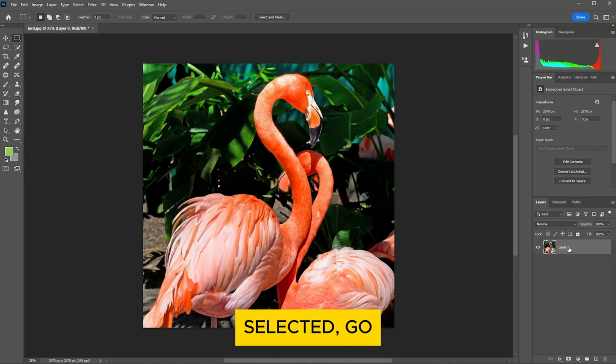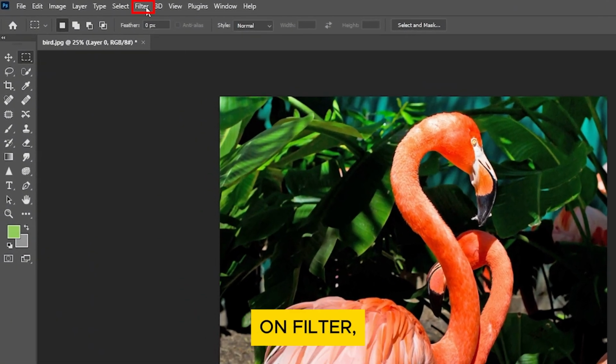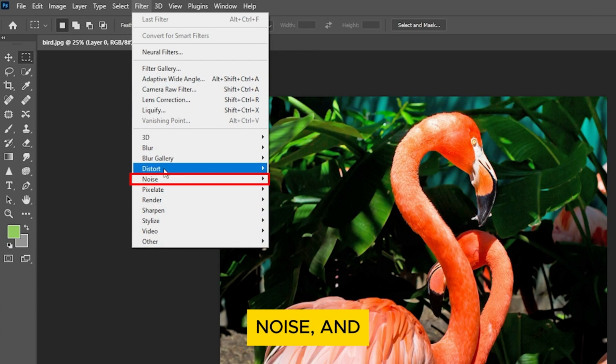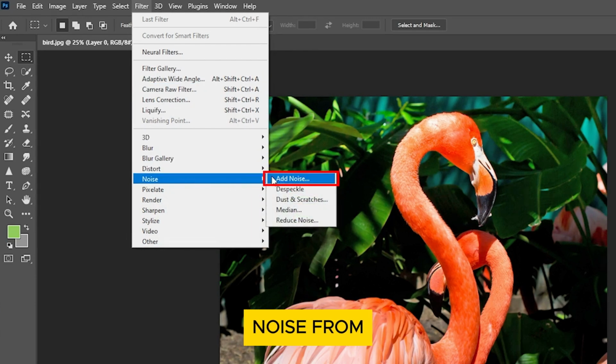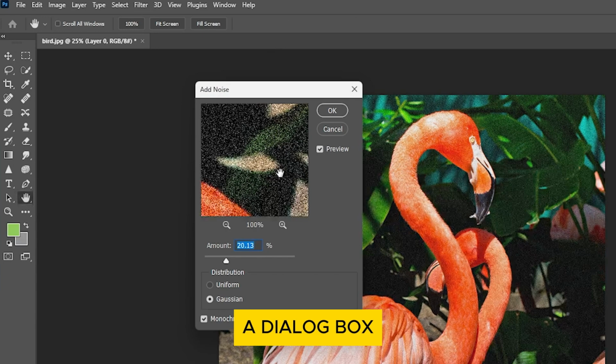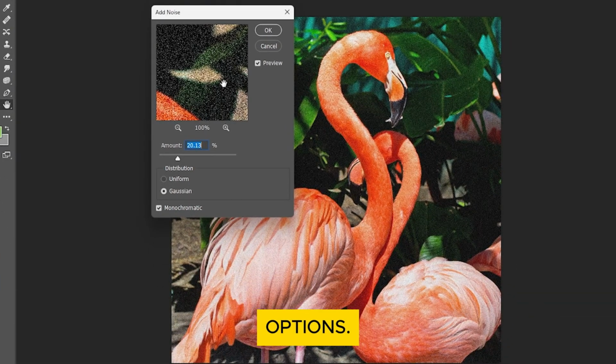With the layer selected, go to the top menu, click on Filter, then choose Noise, and select Add Noise from the drop-down menu. A dialog box will appear with several options. Ensure the preview box is checked so you can see the changes in real time.